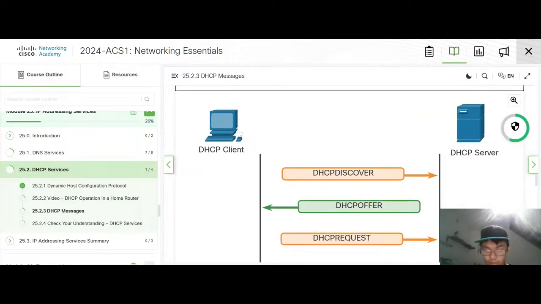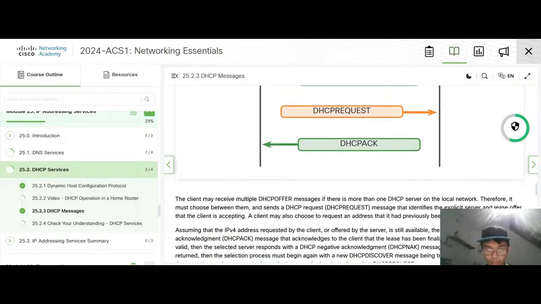DHCP, we have DHCP discover, offer, request, and acknowledgement.